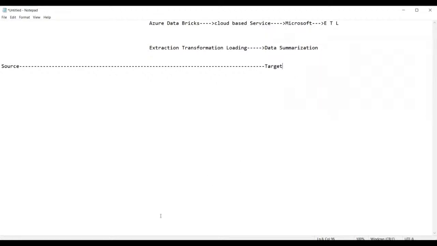So now, guys, what do you mean by source? What is a source of income? The place from where we get the money is called a source of income. In the same way, the place from where you get the data is called the source of data.